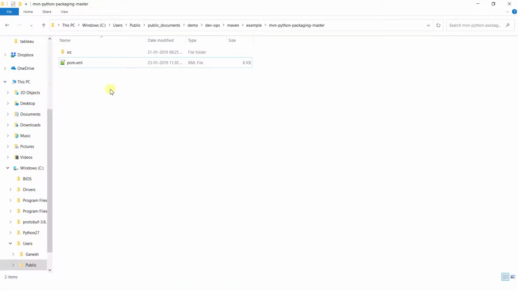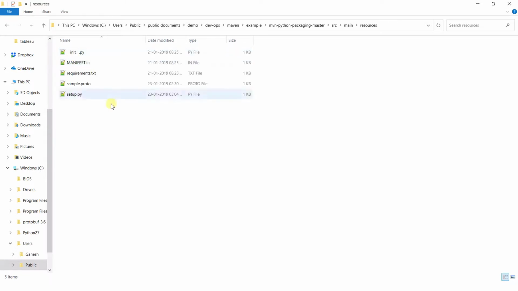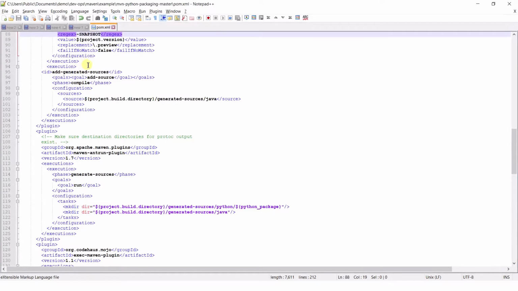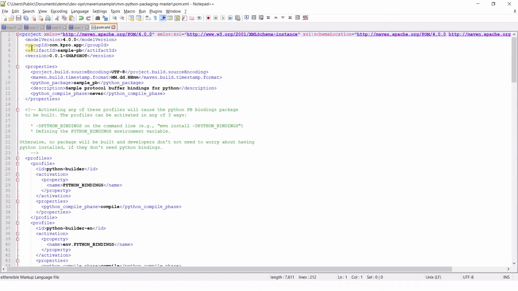Here is the project where I have source code under the resources directory, and these are the source files set up by sample proto, requirements, manifest and init.py. And my POM file looks like this. Group ID, artifact ID, which I have seen before. These are the properties I defined, and here are the profiles.